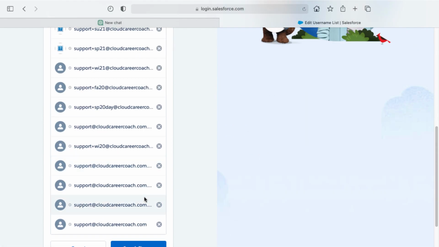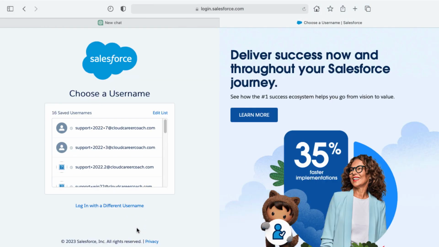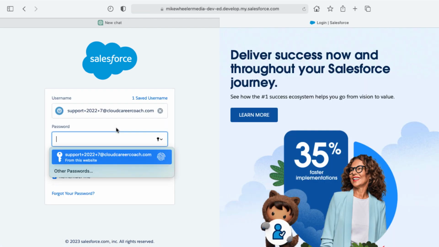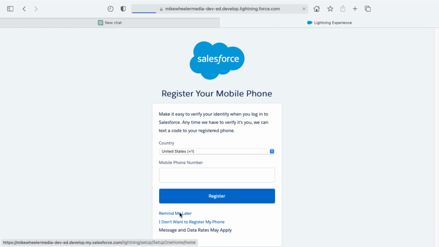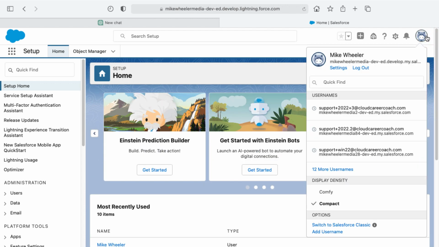I'll remove a few more that are really old for myself, such as this Winter 20 login. These are different live classes that I teach for Salesforce, and so I don't need these any longer. So I'm going to save the two deletions by clicking Save Two Changes, and then I can log back into an instance. And then once we're inside, I can click here, and that support plus five login has been removed from the list.